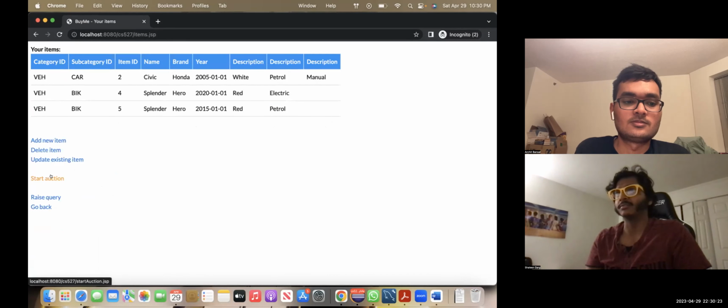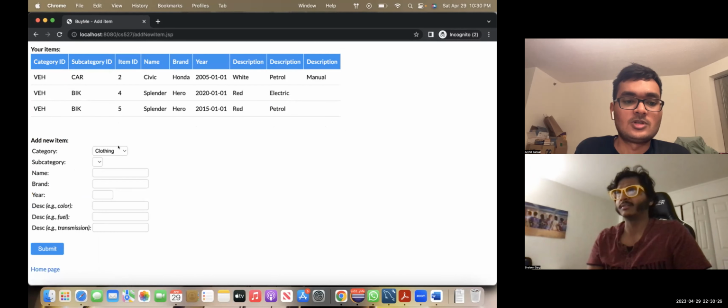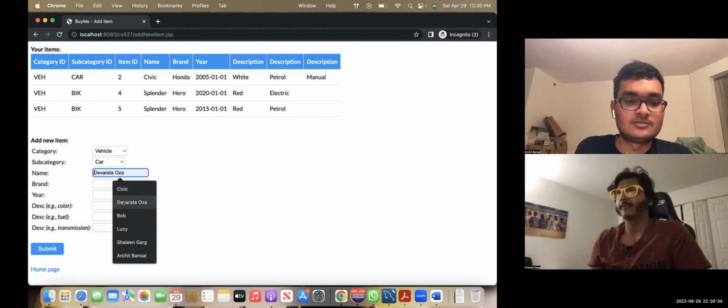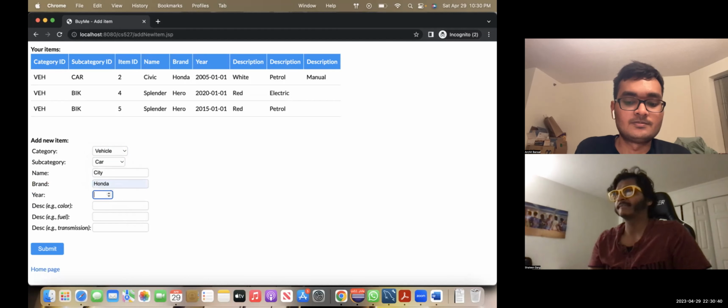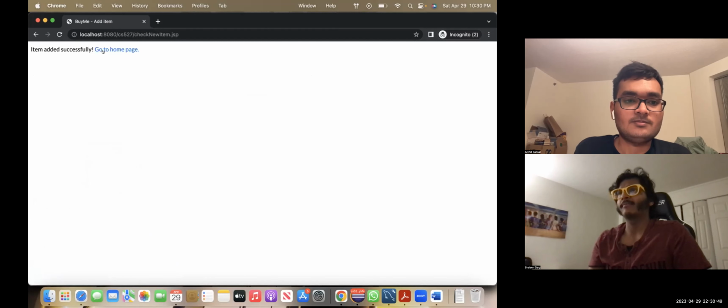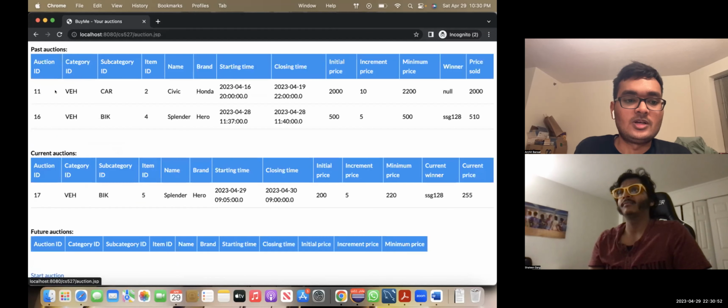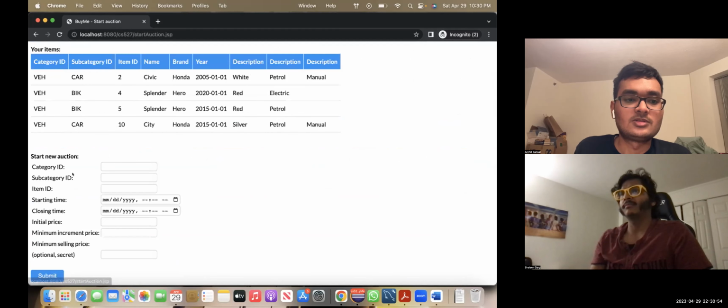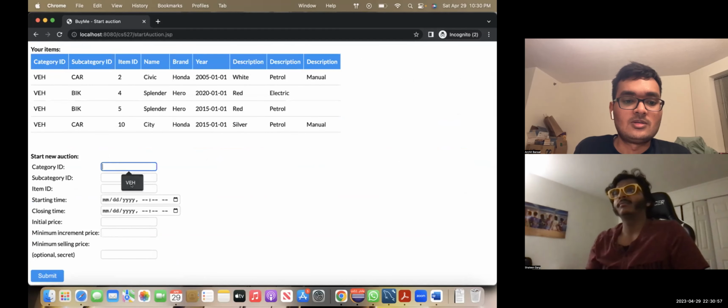Okay. We can also start an auction. Let's say you want to start an auction for one of the items that are already listed. So I'll quickly add a new item because all these items are already on auction. And I can start an auction by listing the vehicle ID, the category IDs, subcategory IDs, car, item IDs, pen.